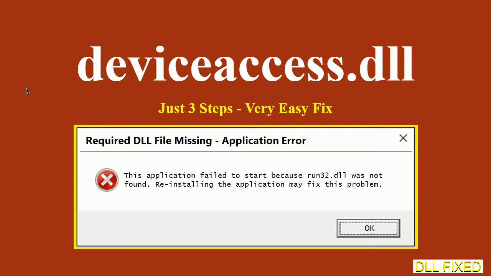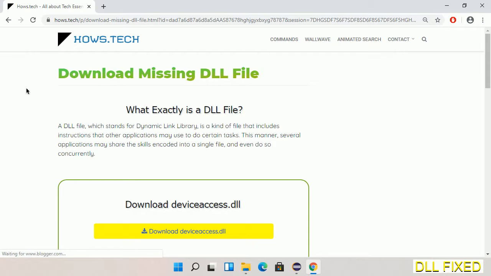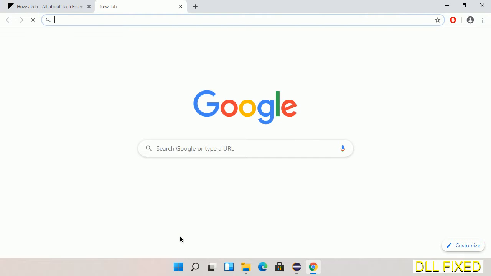Let's see how to fix this missing DLL problem in just 3 steps. So in step 1, we have to open this page. The page link is provided in the description. So this has got a download button. We'll click on the download button and the file will get downloaded.